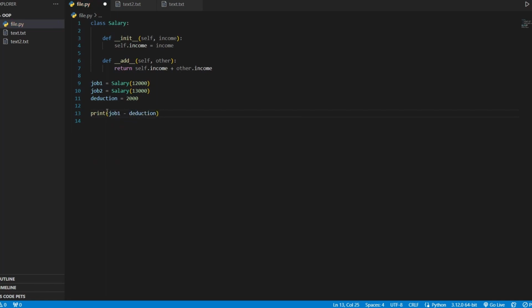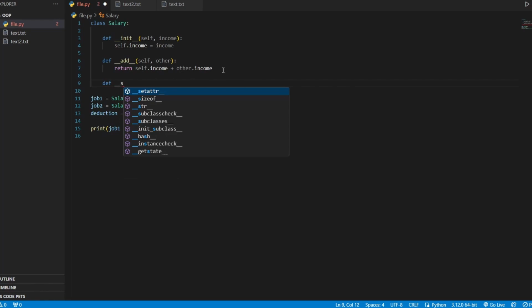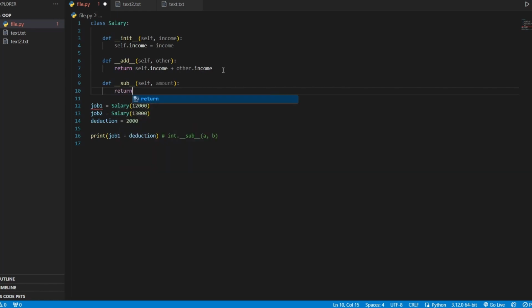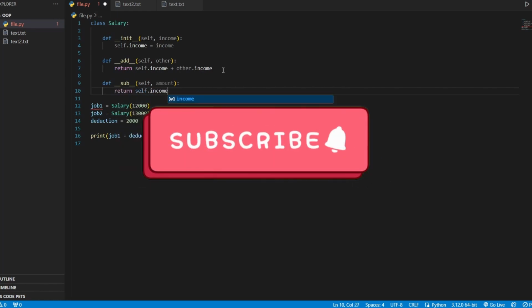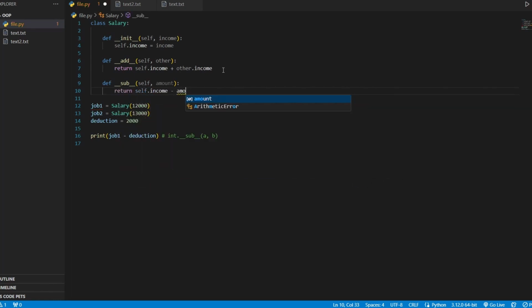Now this won't work because it's calling int.sub on a and b. We don't want that, we want salary.sub. How to do that? Well, we need to define the sub method inside our class Salary. So def sub(self, amount), and let's do return self.income minus amount. Okay, so self is job 1 and deduction is the amount.